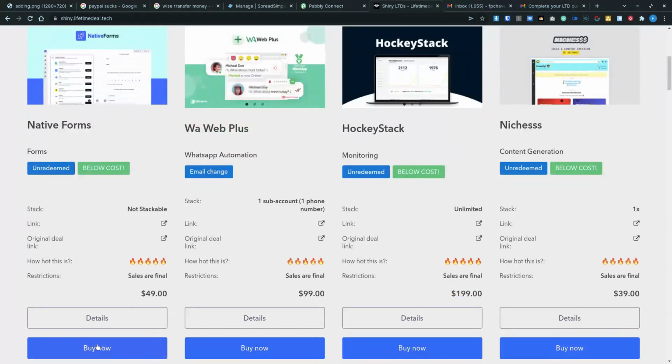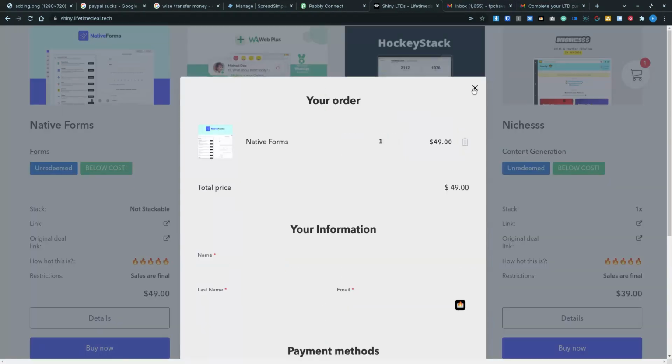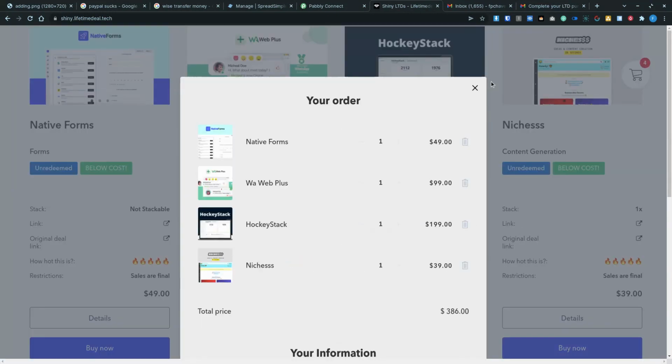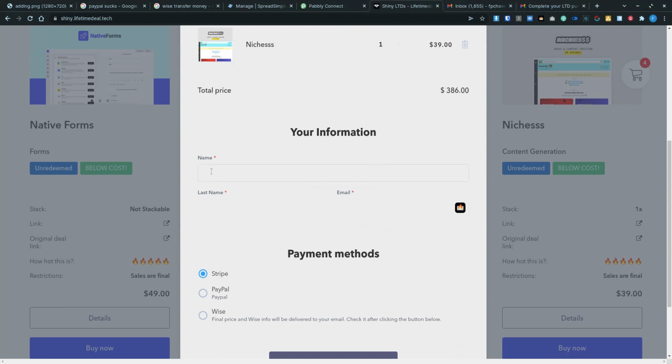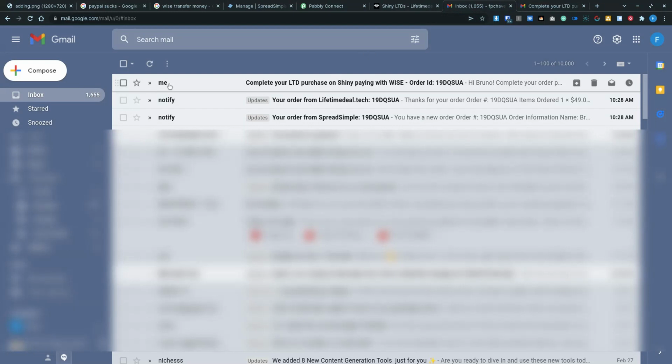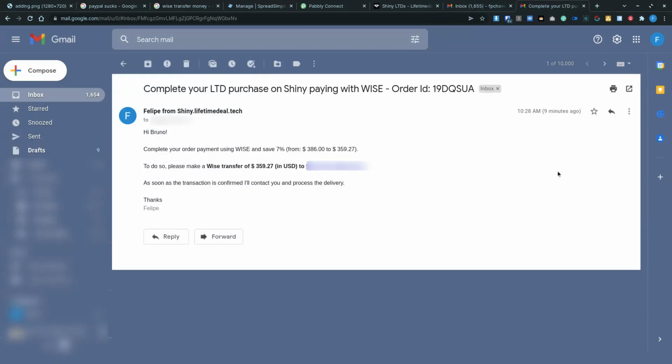So, for example, if someone decides to buy native forms and web and hockey stack and niches, he would fill in the information here, select Wise and click here on Pay using Wise. And once that's done, Pabbly will run the workflow and deliver this email to me as a buyer. So this is the email I get as a shop owner. This is the order that is sent by SpreadSimple to the buyer with the list of things. And the email is pretty simple.